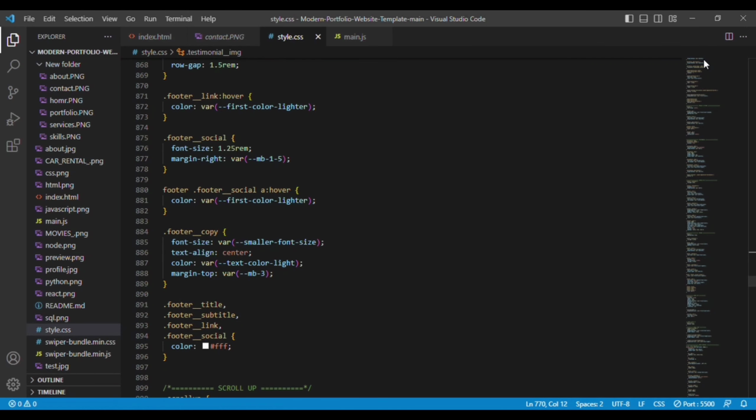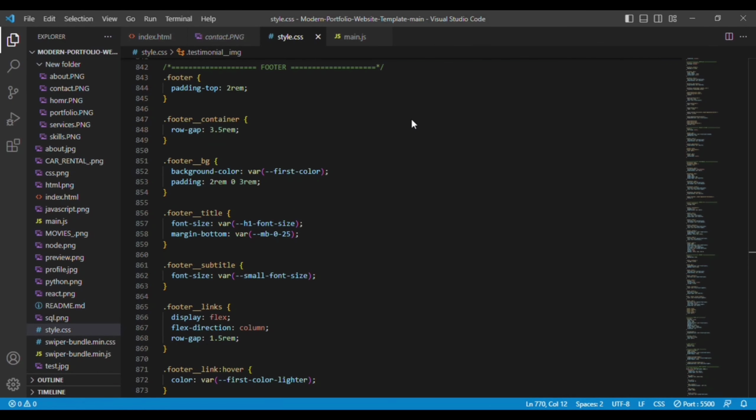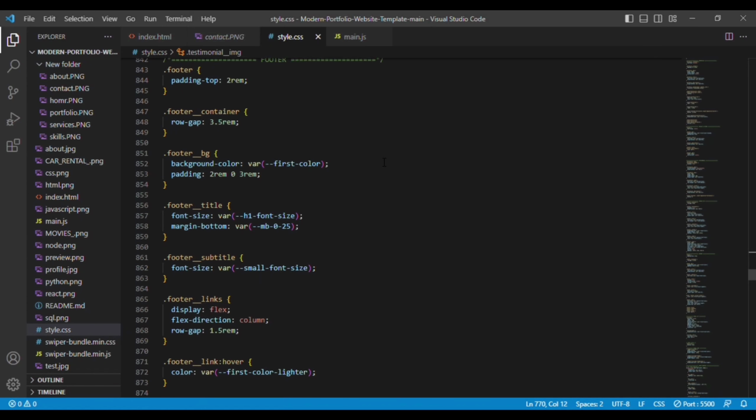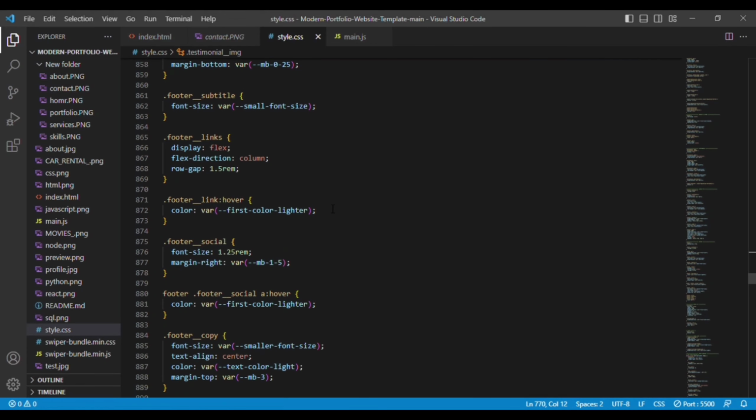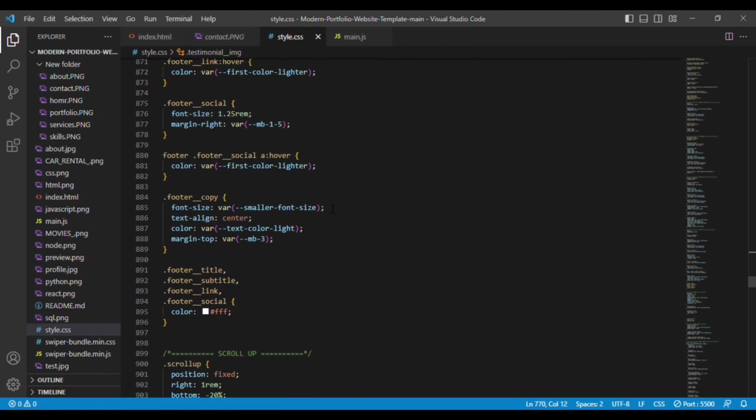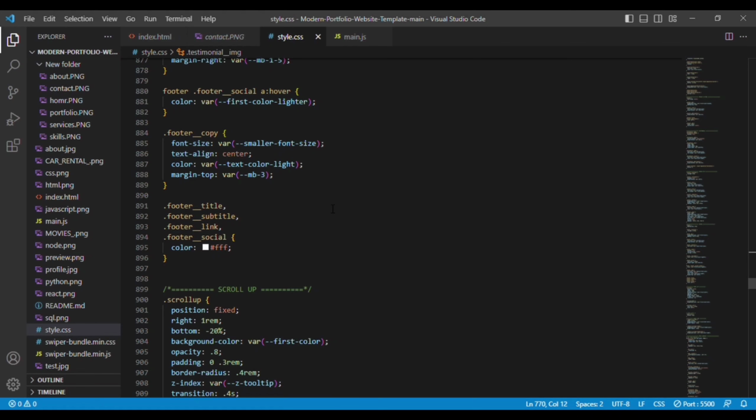You can see the footer. For the footer, we have added row gap. Background color is given. The same values, font size, margin values, we are using here. Then we have the footer social hover effect. So whenever you hover, you get a color change. These are all values you know.